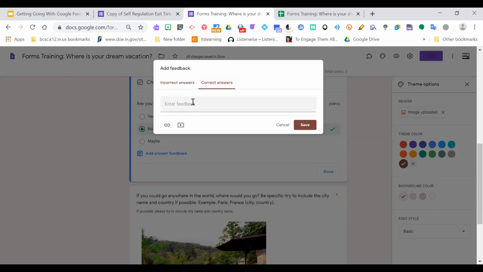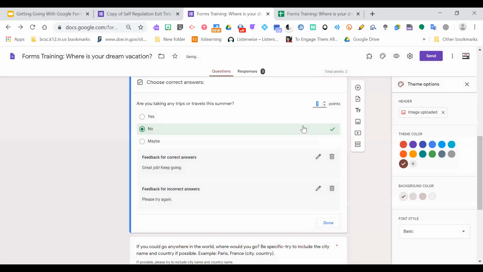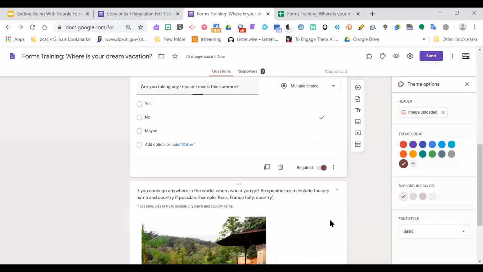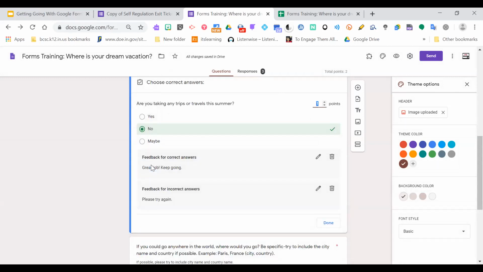And then for answers, maybe I could put something different, like. Okay. So it has both of those. All right. Thank you. And it shows me both, and I can go back and edit or delete those as I need. And then I always click answer key, and that gives me those options. Okay.